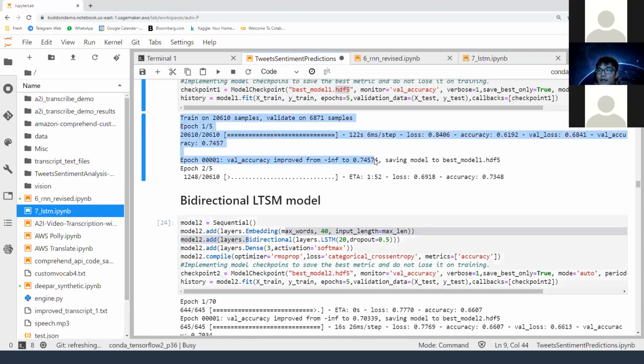You can see that the validation accuracy has improved. What this means is that you're actually predicting generalized data quite well. So these models are less overfitted, which in a way is not a bad thing. So that's something to think about.